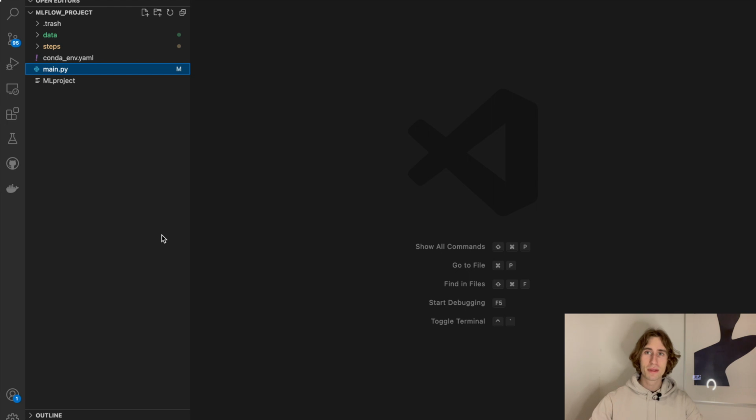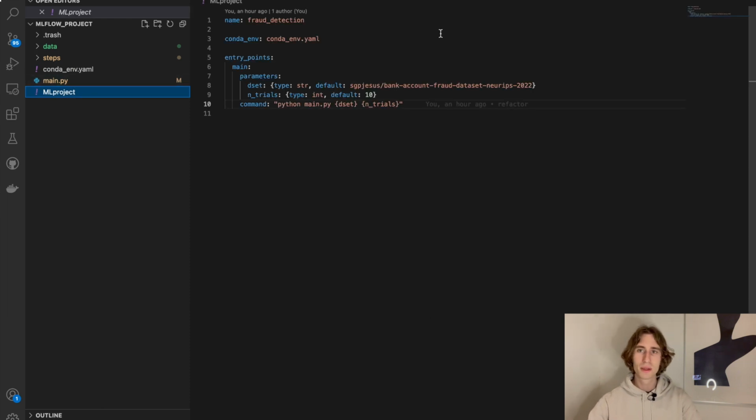Now let's open this folder using VS Code, or you can use any other preferred code editor. And let's go through each of these files step by step. So the first file that I talked about was MLproject. As you can see here, it specifies the name of the project. Here it's called fraud detection. The conda environment file specifies the name of your conda environment that you want to run the project in. And then it specifies the entry points.